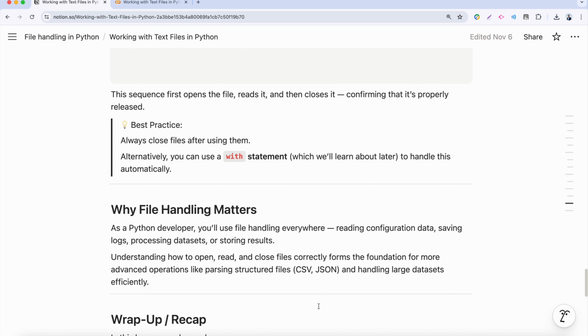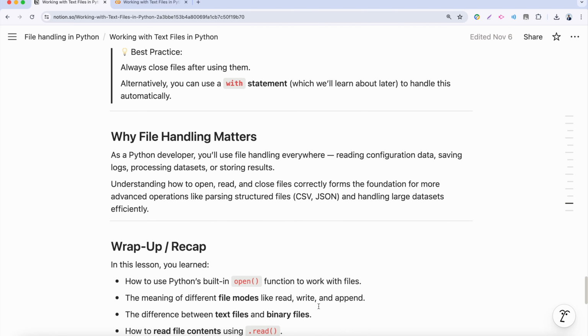So why does file handling matter? As a Python developer, you will use file handling everywhere: reading configuration data, saving logs, processing datasets, or storing results. Understanding how to open, read, and close files correctly forms the foundation for more advanced operations like parsing structured files, CSV, JSON, and handling large datasets efficiently.